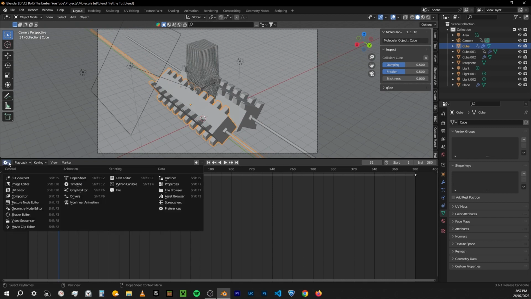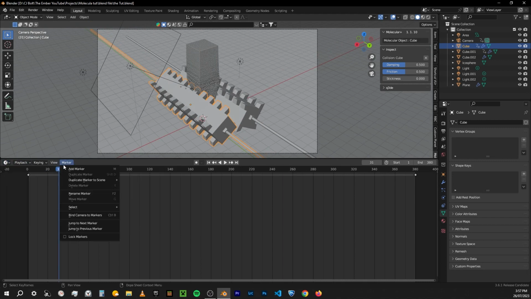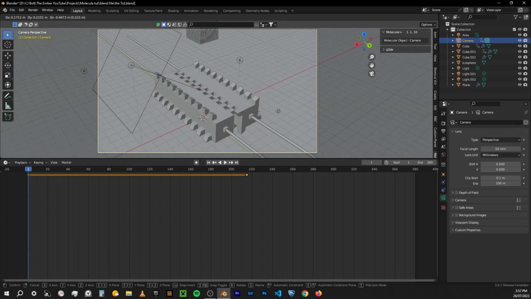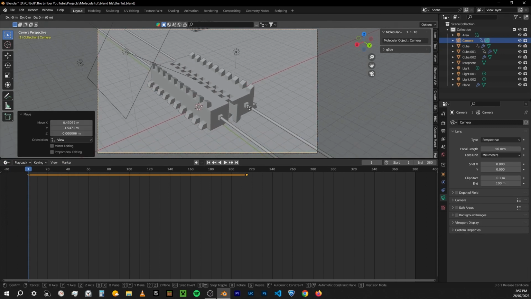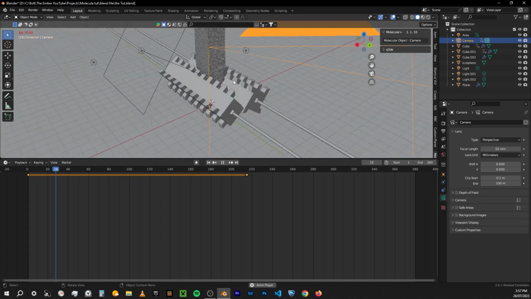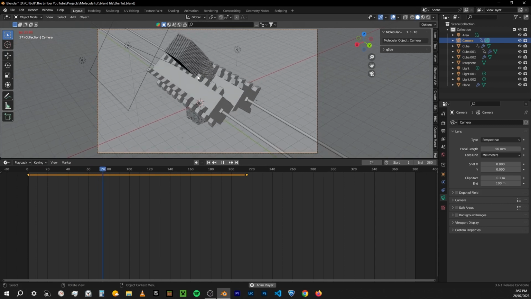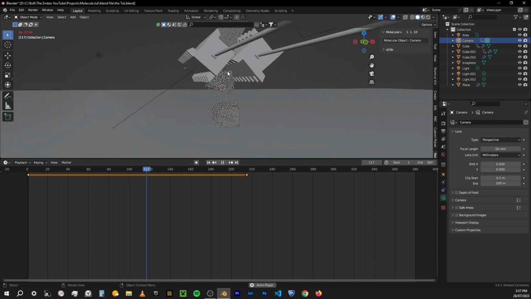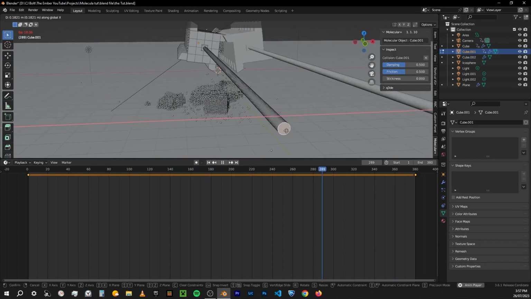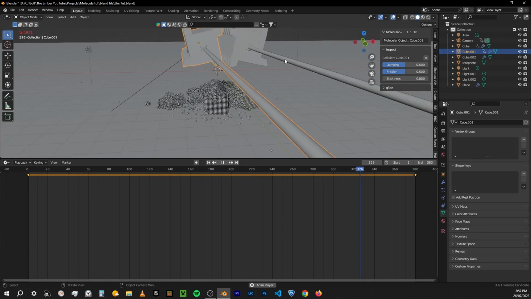I'm just going to swap this back to timeline by clicking this button and going to timeline. And then we can go back to frame 1. Select the camera, move this around how you like it, move it back a bit, and then you can press I and location. So now the camera will be like that, and that looks really good. So I'm just going to extend this one a little bit more, Y, and move it out.